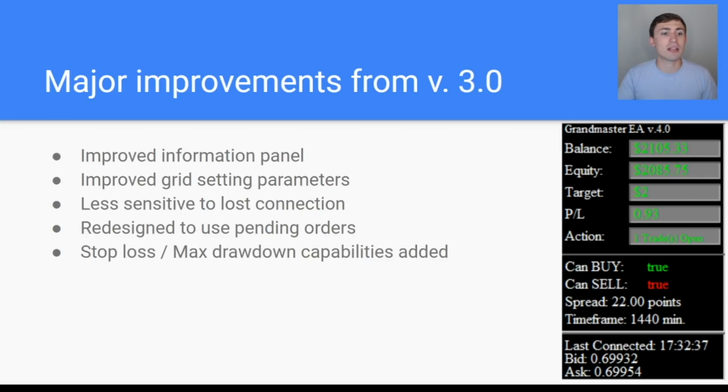The stop loss / max drawdown capabilities section has been added to the parameters, making it so that you as a bot operator basically can set your max stop out. If you want this bot to close out your trades at a $200 loss, then that's up to you, right? Or $300 or $500, up to you completely to set this. And so long as the bot is executing, it will be able to actually close out all trades, okay?